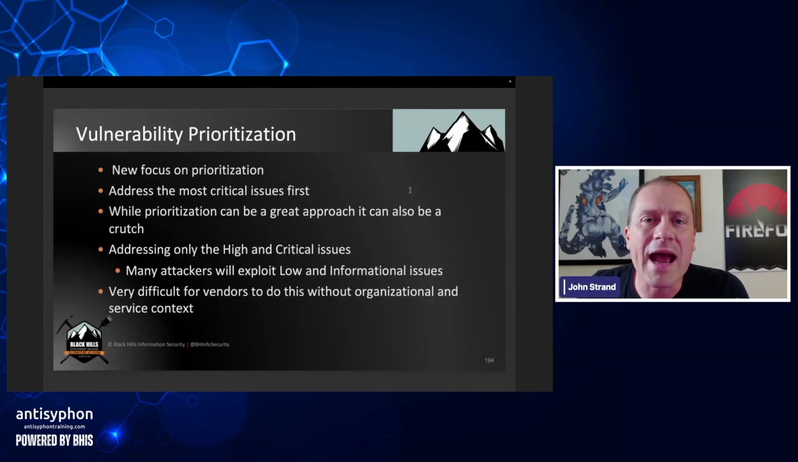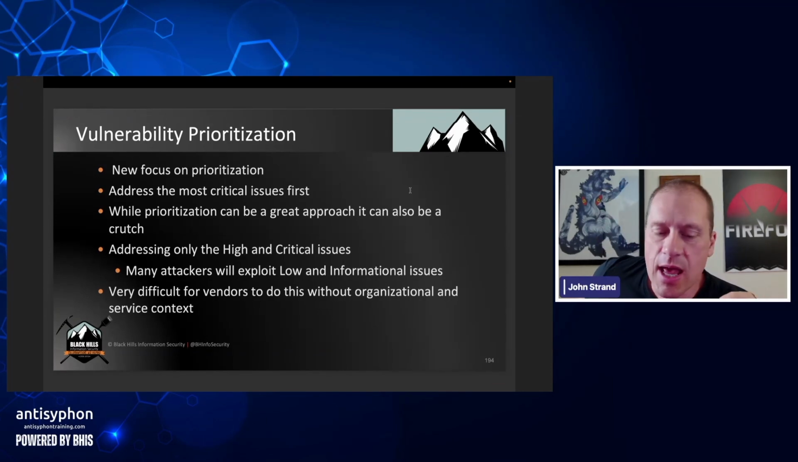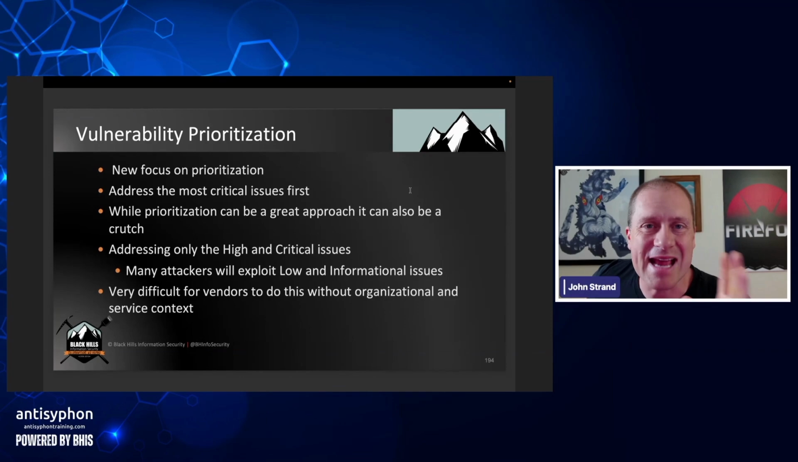So why do I say that? Because everybody is trying to focus on prioritization. You get so many vulnerabilities out there, and it's like, well, we need to know which vulnerabilities we should patch. And I kind of want to go through this because it's insane, right?